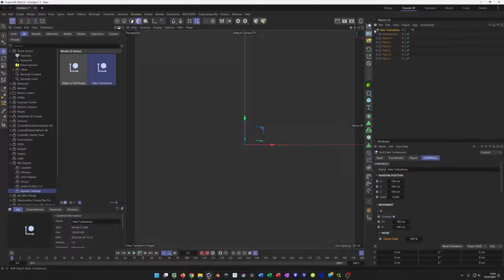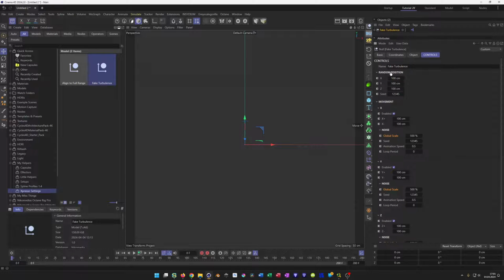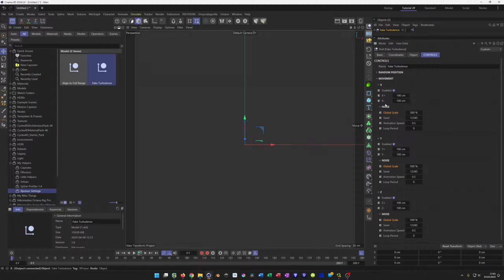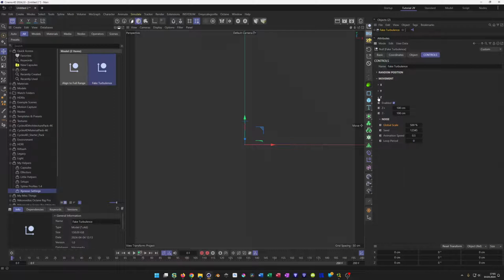This null contains the whole set of effectors we need. And you see, I have an effector for every direction, so I can be sure I can make a movement in every direction. The good thing here is you don't have to go inside every effector and then inside the fields and everything. You have everything here under controls. If we move this up, you see we have the random position here. We have the movements X, Y, and Z, and that is all we need.